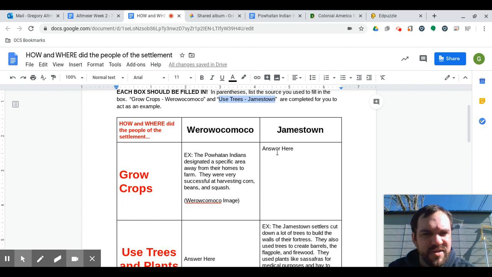Now you notice that Jamestown is not done. You need to figure out how Jamestown grew their crops. Where did they grow their crops? What crops did they grow? Anything that you can find out about farming in Jamestown from the sources, you're going to write in this box. So answer here.